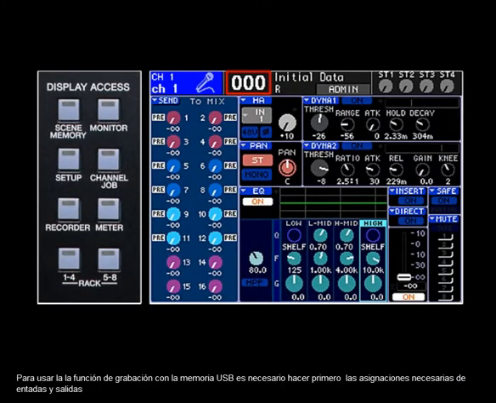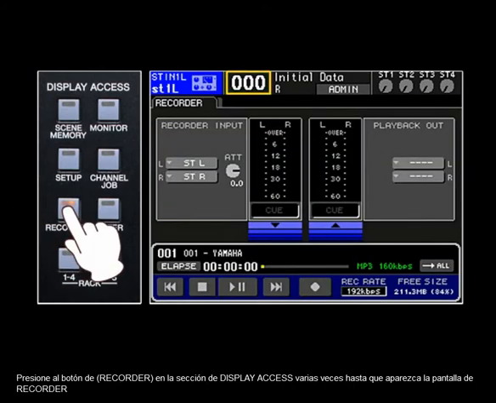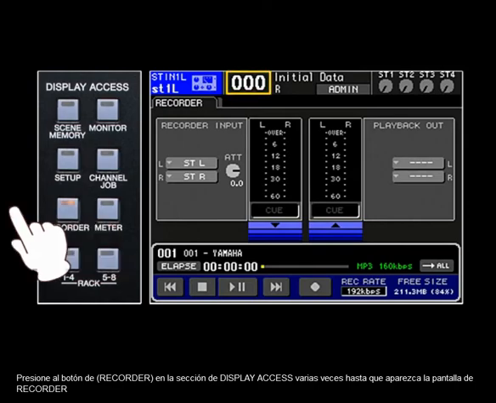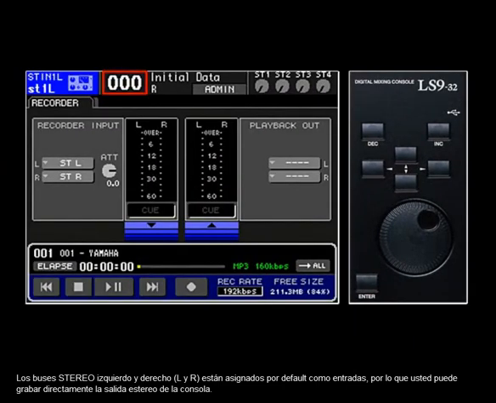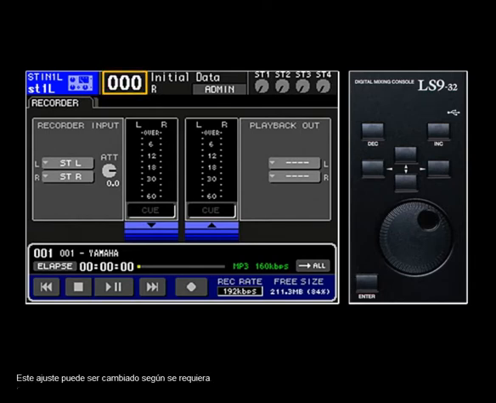To use the USB memory recorder, it is necessary to first make the appropriate input and output channel assignments. Press the Recorder key in the Display Access section as many times as necessary until the recorder display appears. The stereo L and R buses are assigned to the recorder's inputs by default, so you can record the console's stereo output right away. This setting can be changed as required.